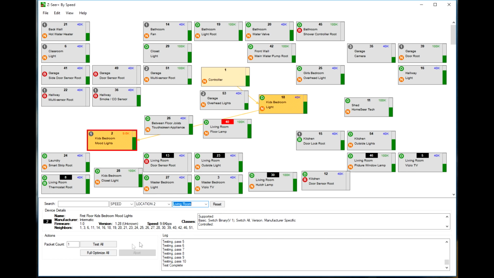Now, if I want, I can also test the health of the entire network by clicking on the Test All button at the bottom. As the test works its way through, you'll see that nodes are going to light up white. That indicates that particular node is currently being tested.